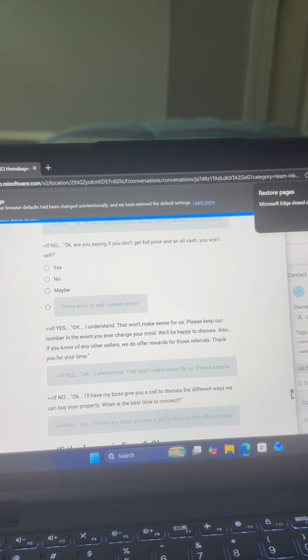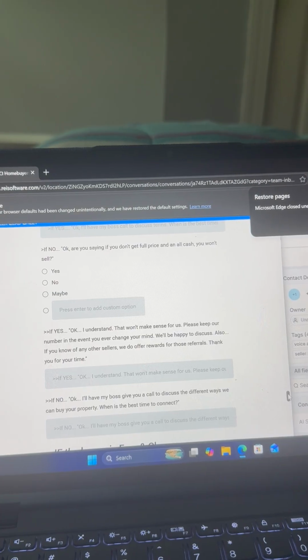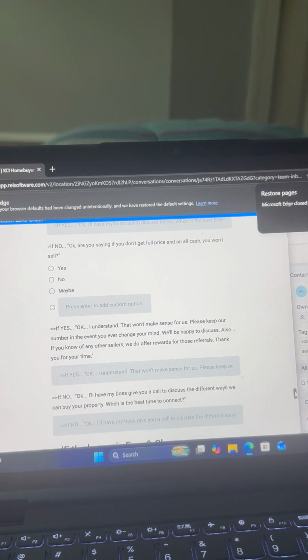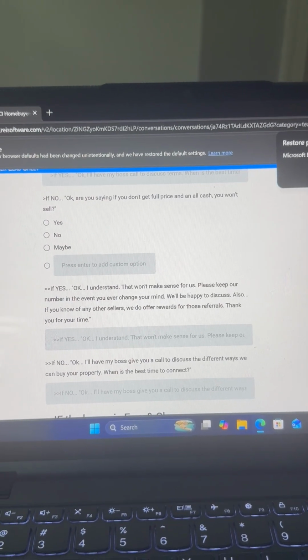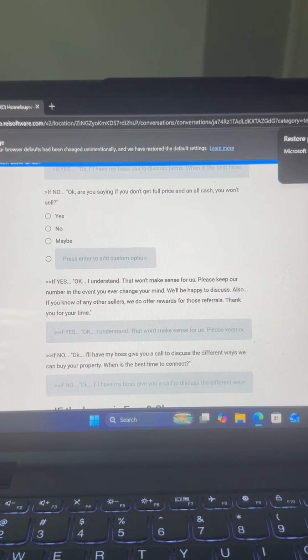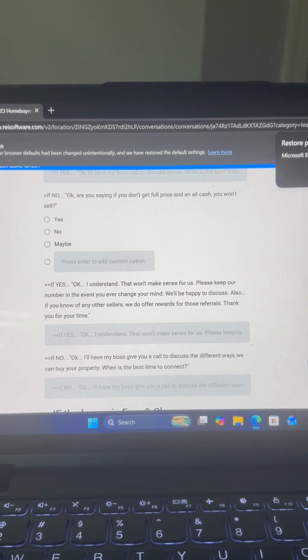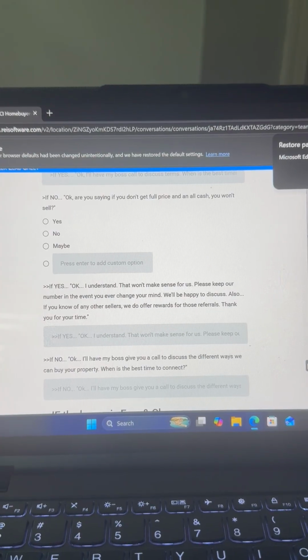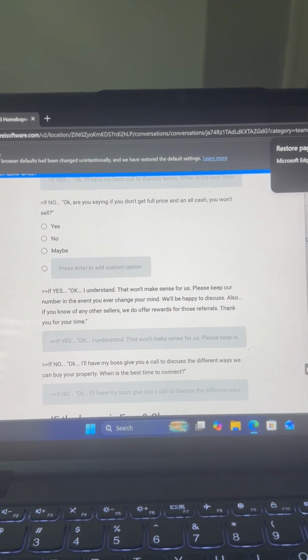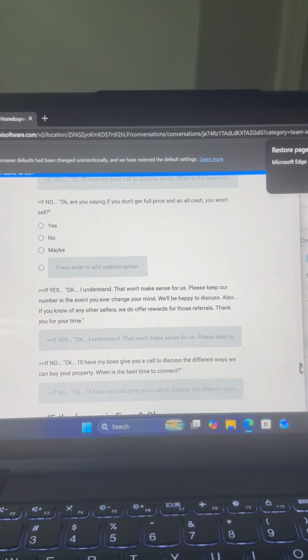If they say, yes, that's what I'm saying, you say, okay, I understand that won't make sense for us right now. Please keep our number. In the event that you ever change your mind, we'll be happy to discuss. Also, if you know of any other sellers, we do offer rewards for those referrals. Thank you for your time.